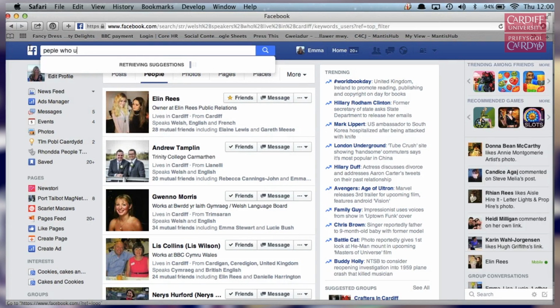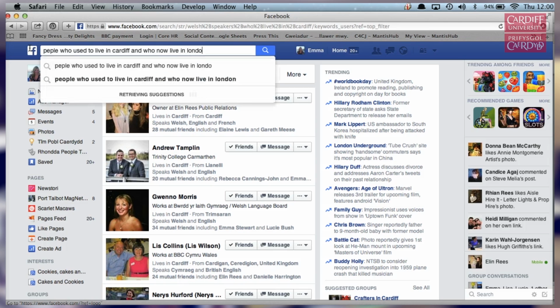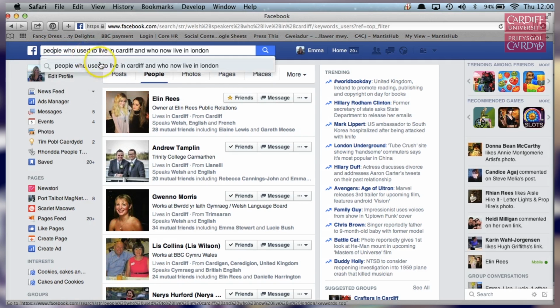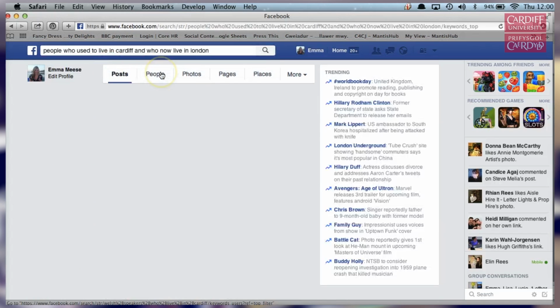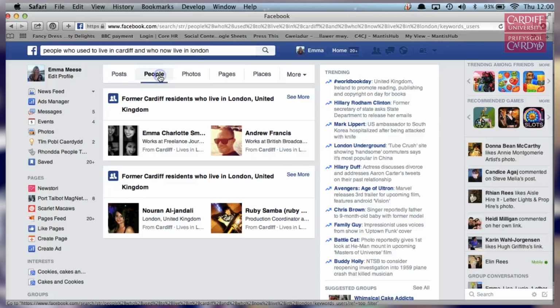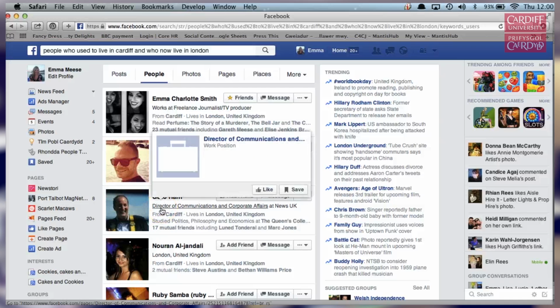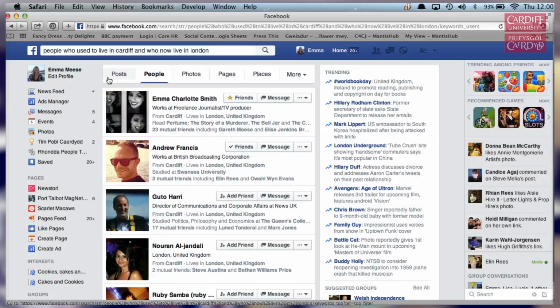So people who used to live in Cardiff and who now live in London. Let's see what this comes up with. There we are. So these are all people who used to live in Cardiff and who now live in London. Vice versa, if I wanted to find somebody who'd moved into my community from a different town or city or even country, then I could put people who used to live in New York and who now live in Cardiff, and maybe I could interview them about their experience of living in our city.